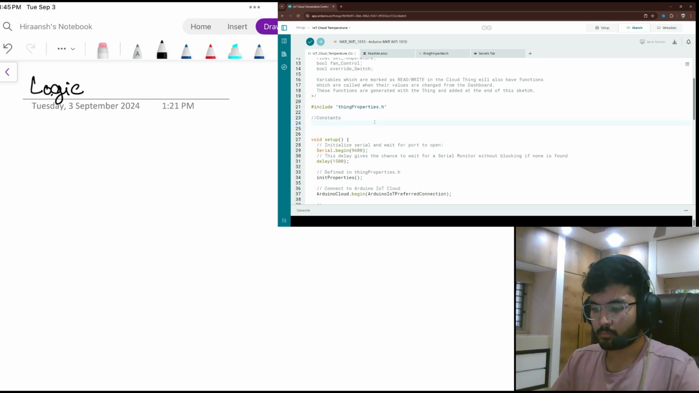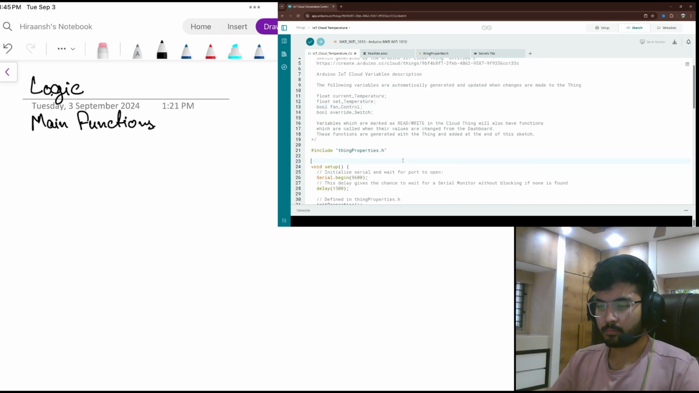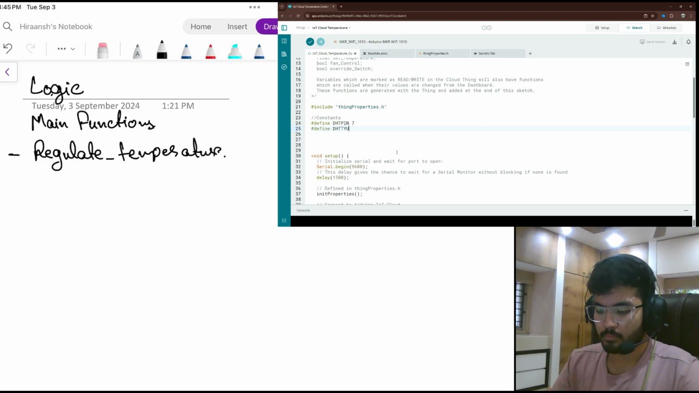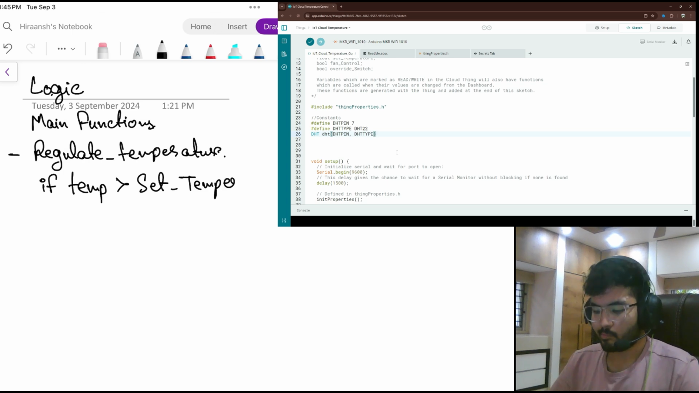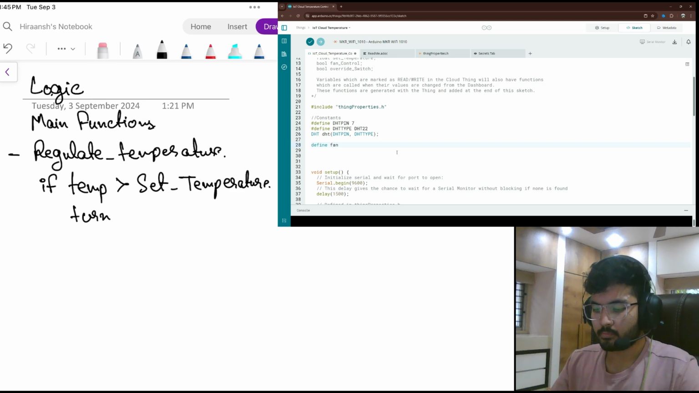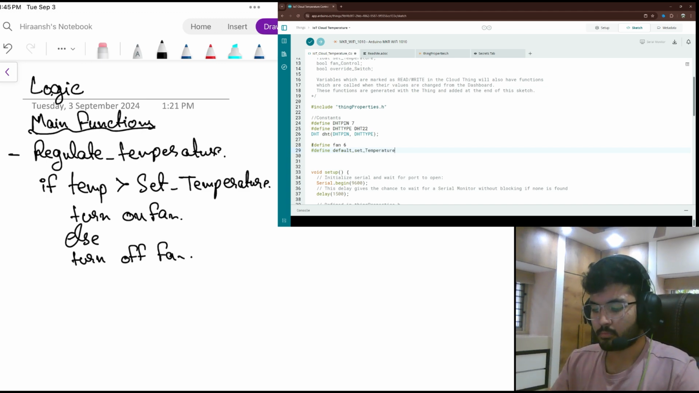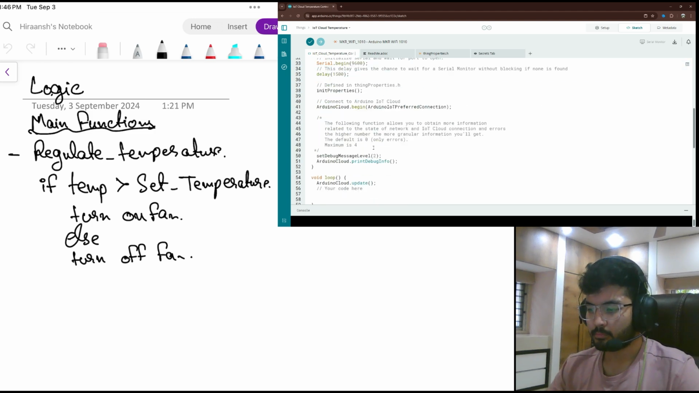Logic, and it consists of 3 main functions. Now first main function will be regulate temperature. And this function will be called from our loop function in the program. Now if temperature is greater than the set temperature, then turn on fan, else turn off fan. Right? This is our first function, and it's going to control the entire system.